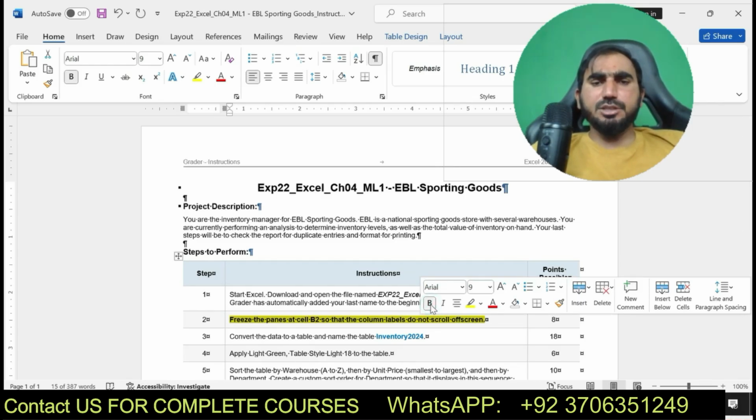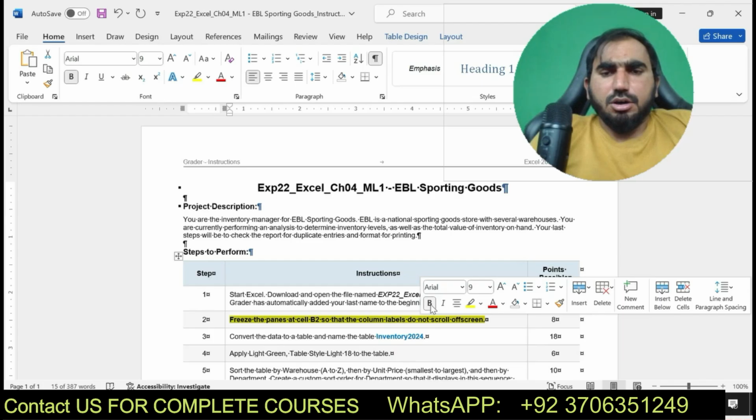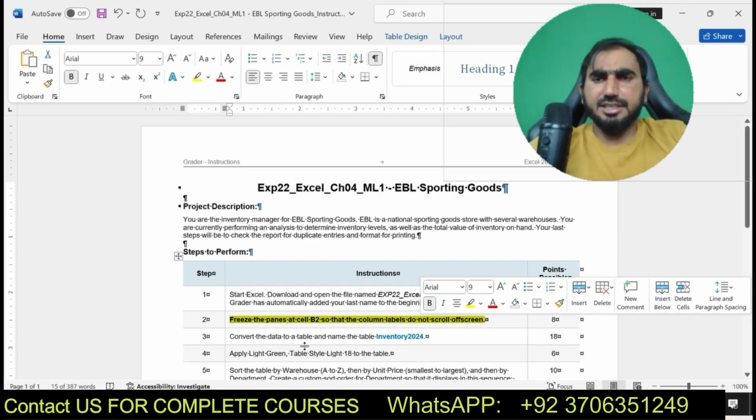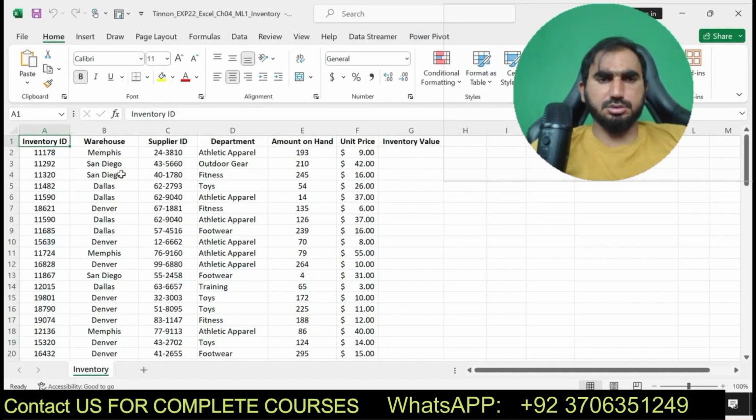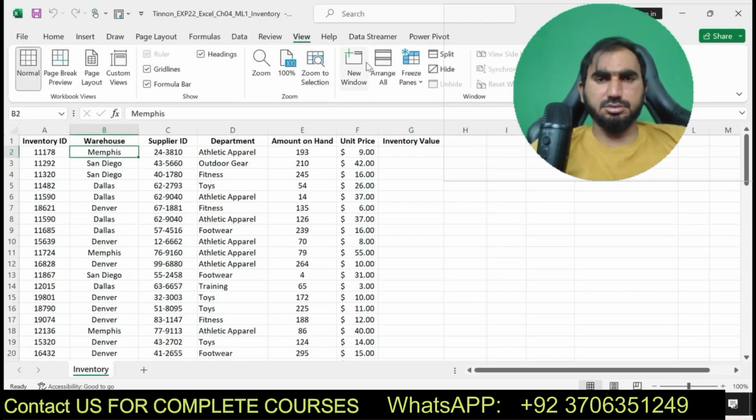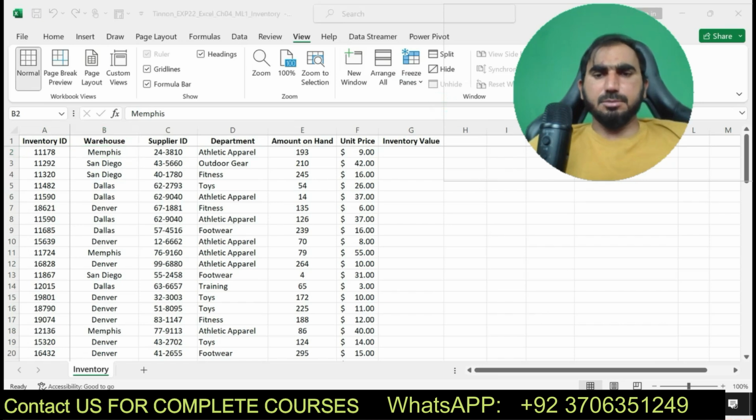Freeze the panes in cell B2 and sort the column labels. Don't scroll them off screen. Okay, now you can see here I am going to move to my step number 2. Here you can see I am going to solve this one.